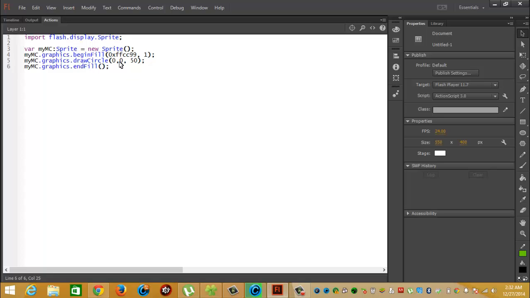If you test the movie, you should not see anything at this point. The sprite has been created. Alright, now what you need to do is add it to the stage. To add it to the stage, we have a function called addChild, and just give the name.